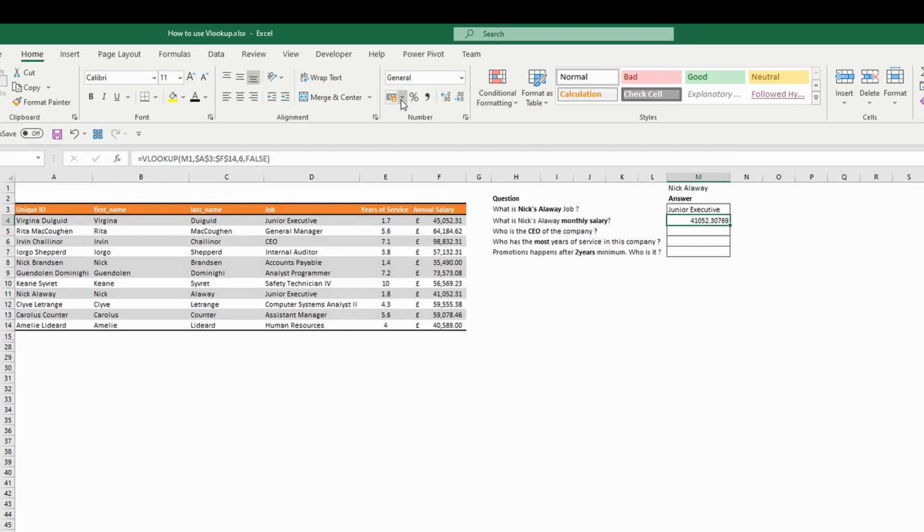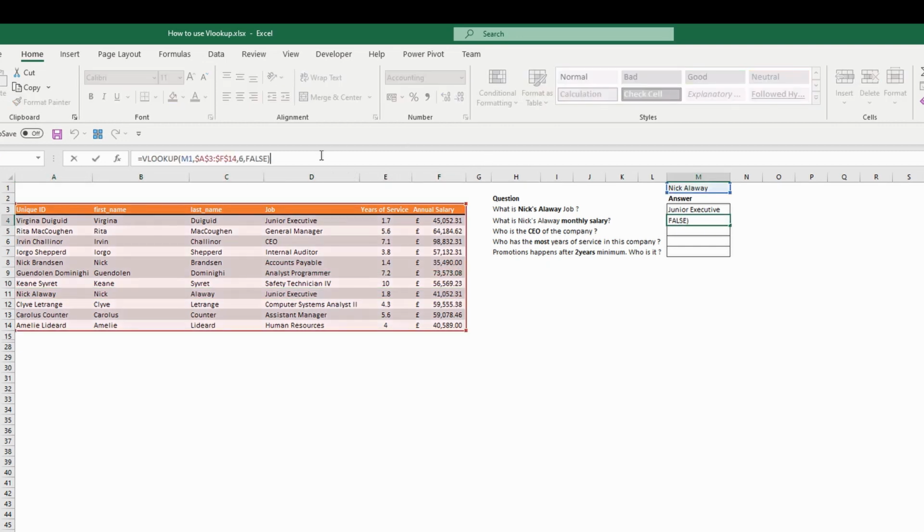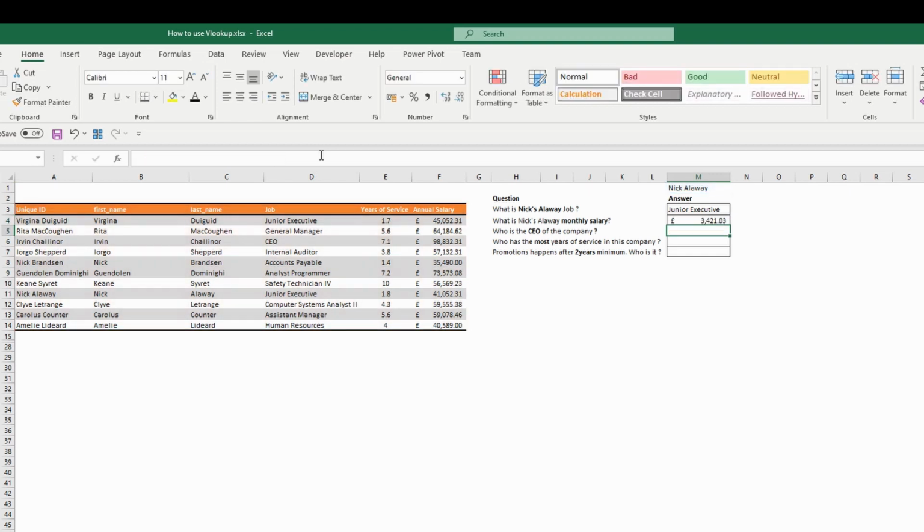Of course, let's put this as actual currency, and the next salary is actually correct. So now what we need to do is to perform an arithmetic calculation, so we can actually divide by 12. And this is to tell you that once you get your result from the VLOOKUP, you can do whatever you want with it. In this example, we are dividing by 12.